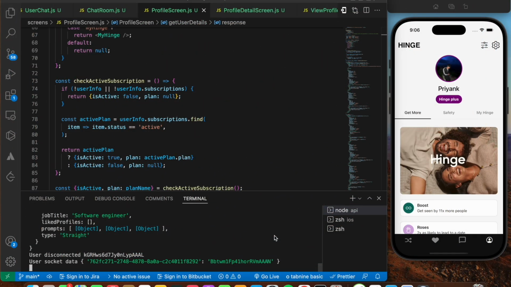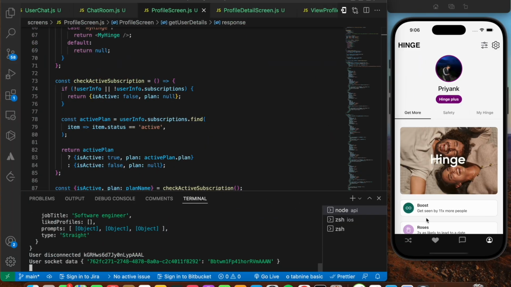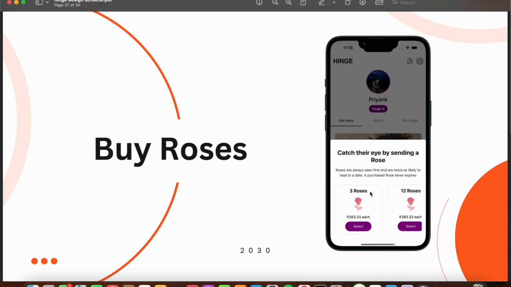So in this video we'll be implementing the remaining part of the full stack Hinge dating app. We have just a few more parts remaining, that is basically to implement the roses part. If you press on the button, that is get roses, you need to implement this kind of modal design, and once you press on select, you need to implement the payment part as well.